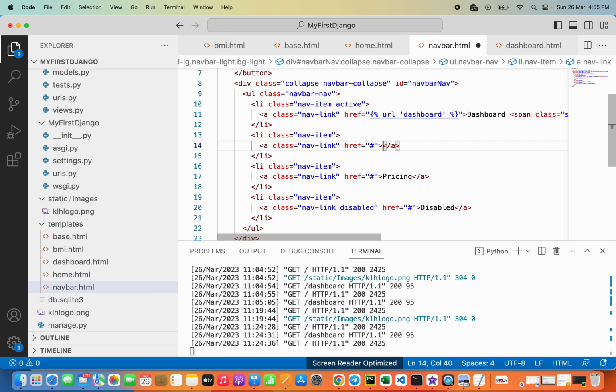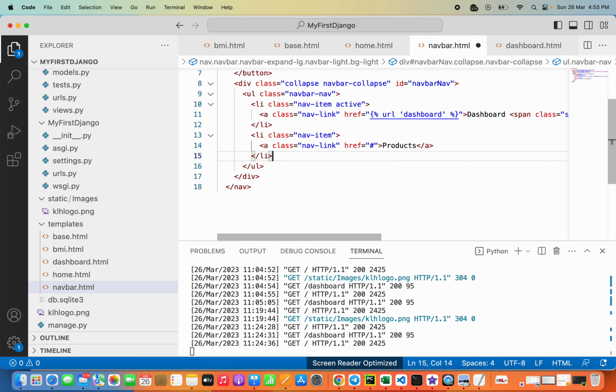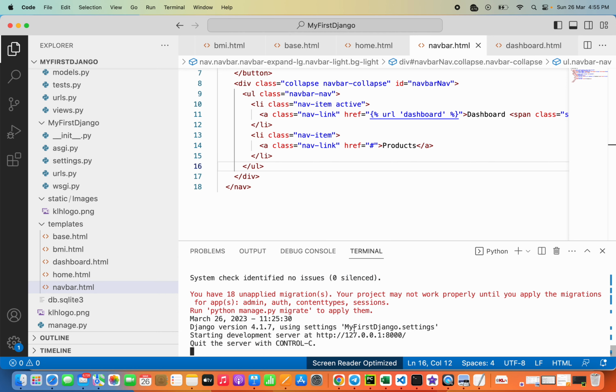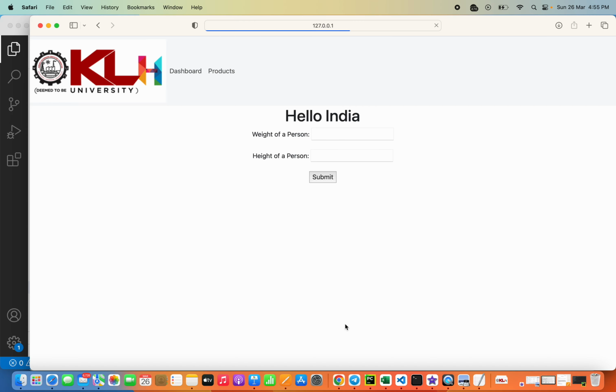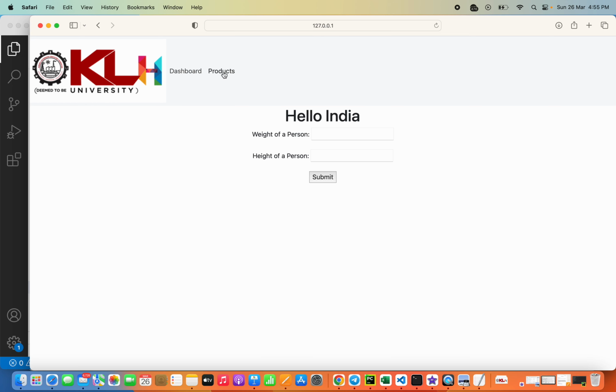Temporarily I'll keep this here as products without placing any dynamic URL, and these things I will remove temporarily. We don't need it. So once we remove it, you can just save, Control C, run the server, and go back and check the result. So you can see here we have only two tabs. One is static and the other is dynamic URL. So this we will add later. We can create a dynamic URL for this also.